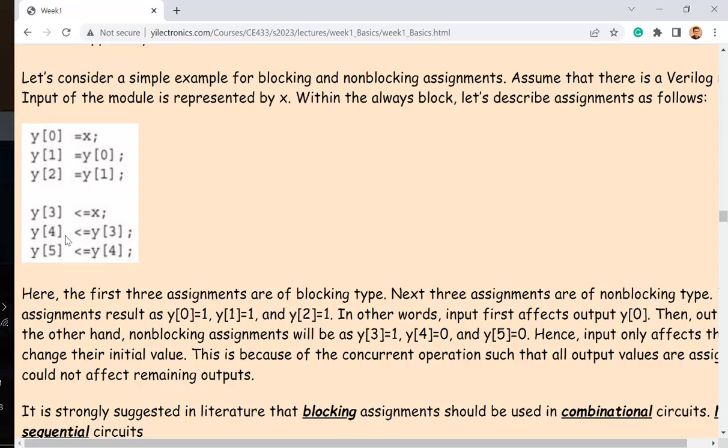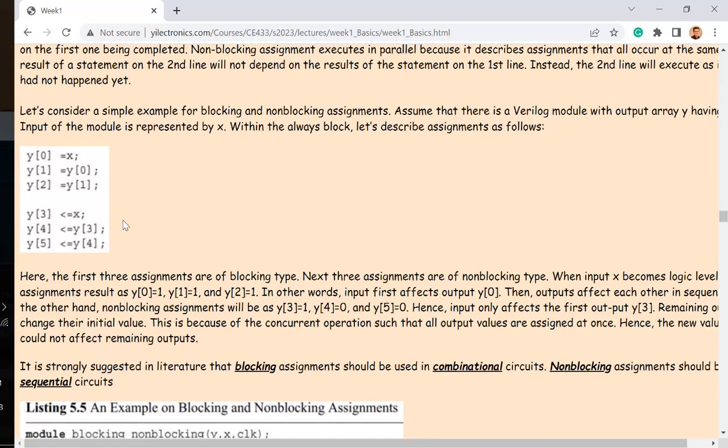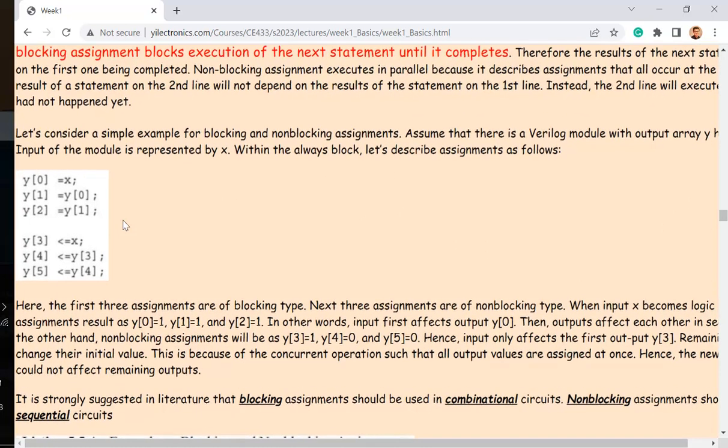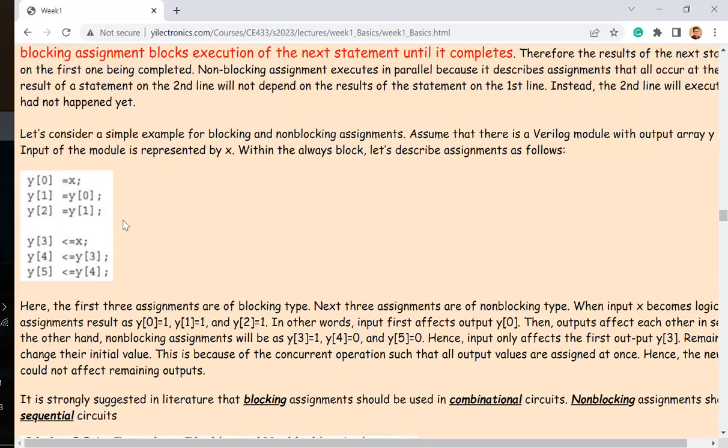After the assignment, X is going to be Y3, but the previous value of Y3, not the current value, which is X, right? The previous one will be assigned to Y4, and the previous Y4 will be assigned to Y5. Just keep in mind, that's the only difference. The convention in Verilog is when you have combinational logic, which is just static logic gates, you use these blocking assignments. But when you do sequential logic, you use non-blocking.